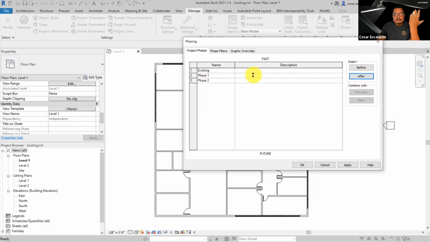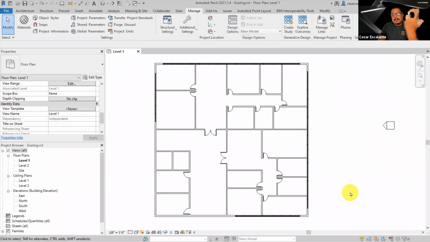If you want, you can add descriptions. You don't have to, but these are new construction, new retrofit, phase 1. And the other will be new retrofit, phase 2. And then once you got this, you apply it. And my phases now are in place.